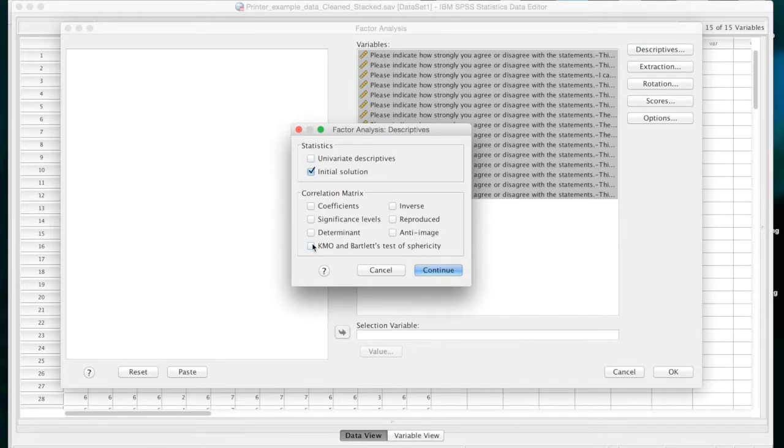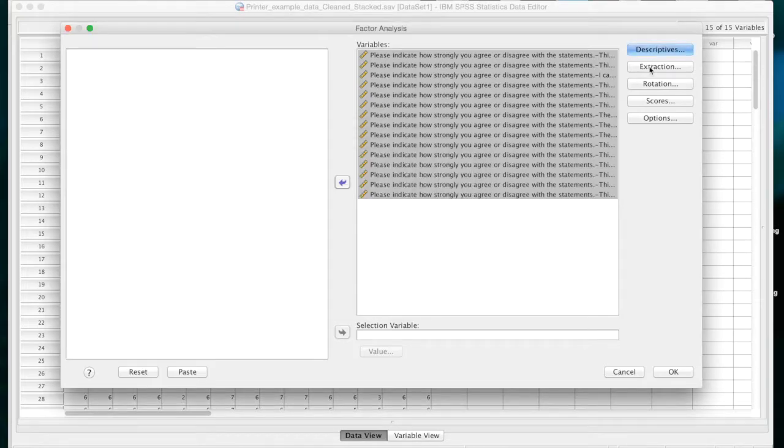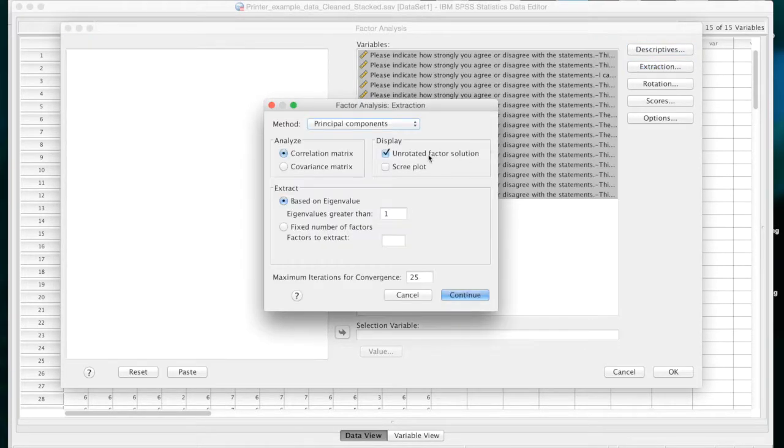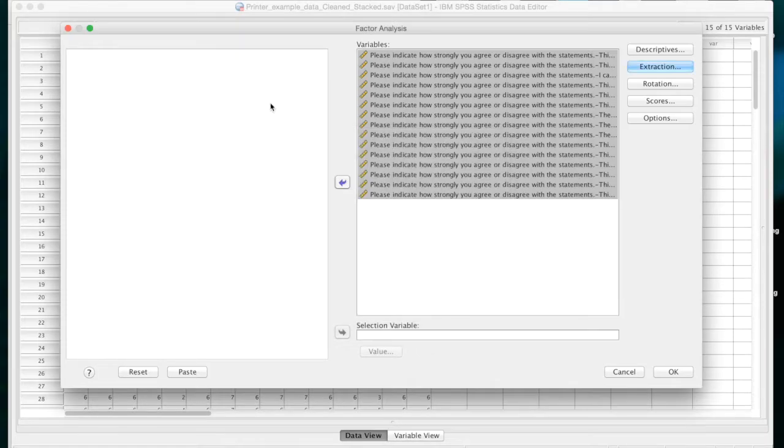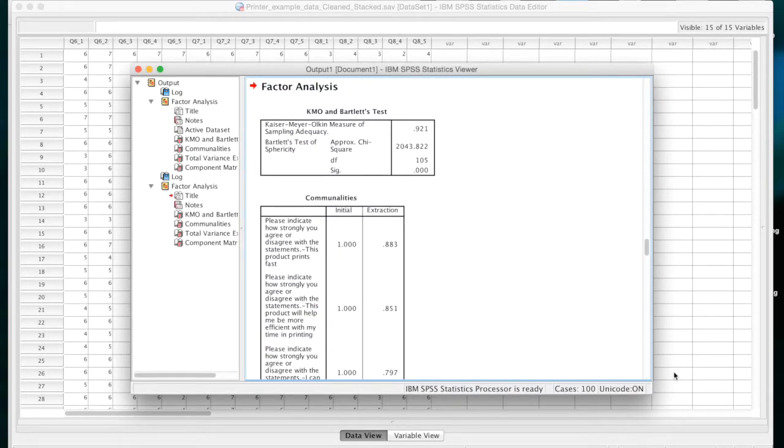By default, it's unchecked. You have to check the KMO and Bartlett's test of sphericity, and I'll tell you why that's important in a second. The other stuff, just leave it alone. The other thing I just want you to notice over here: make sure it's principal components in terms of extraction. It's also going to extract factors based on eigenvalue, right? More than one. So now run the principal components analysis.